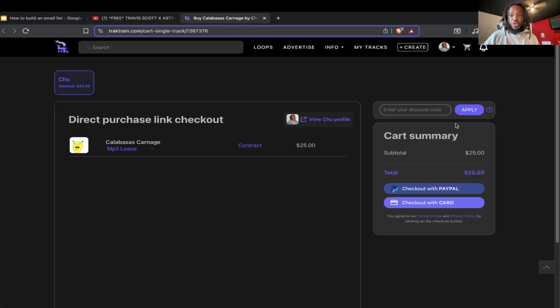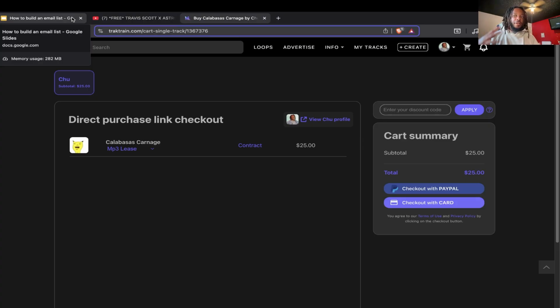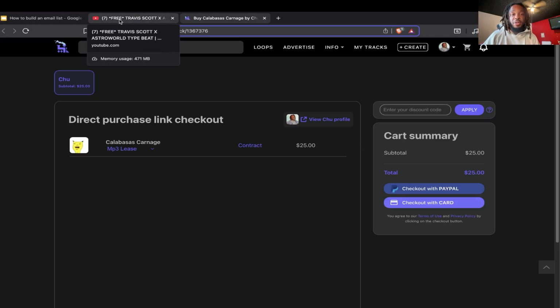And if you go to TrackTrain, it's going to take you to a page where you can download the beat if you would like to get access to the free nonprofit version of the beat. And sometimes I will also offer free for-profit beats. It just depends on what the positioning of the actual beat is, right?